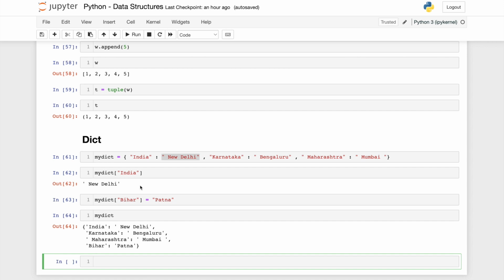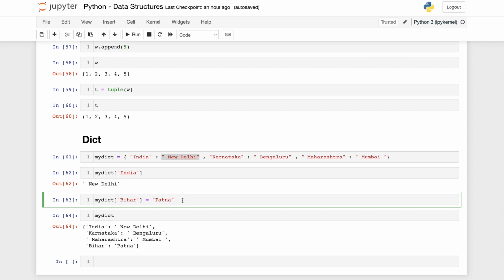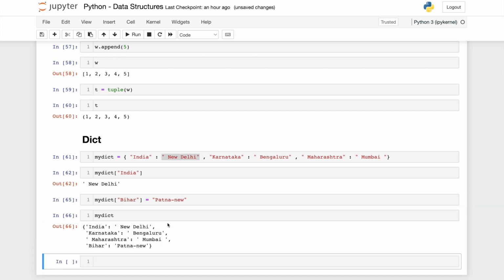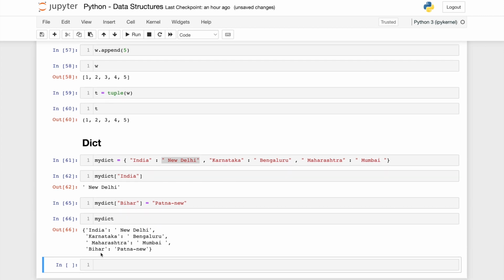Let's see what happens if I try to run the same thing again. It will not throw you an error. Rather, it will go ahead and update. Let's say Patna new, and I'm going to run the same thing. Do you know what will happen to my dict? It will say that Bihar already exists over here. My key already exists, so it will treat it as replacing Patna with Patna new. See, it became Patna new over here. It will never accept a duplicate key, and it will not create an entry. So this is the difference. It will update the value.